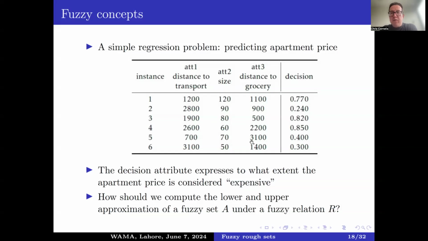So far, we focused on making the indiscernibility or the dominance relation fuzzy, but nothing stops us from doing the same to the concepts. So instead of using crisp classes as concepts, we can use fuzzy sets. And one scenario where this intuitively makes sense is when we deal with regression problems.